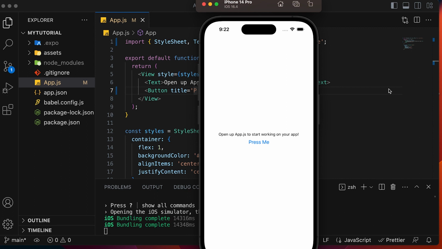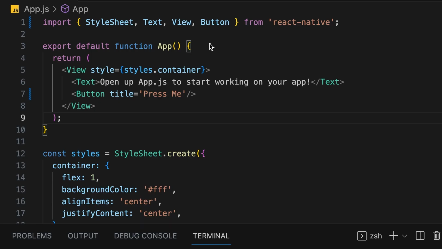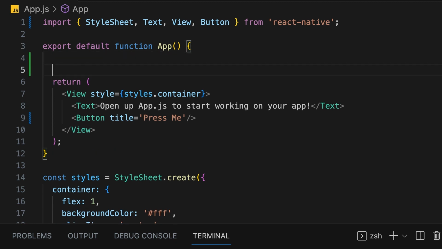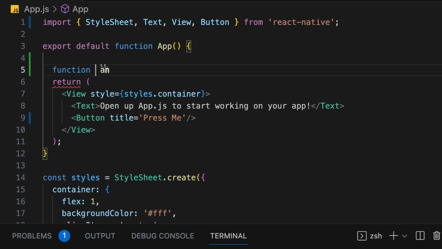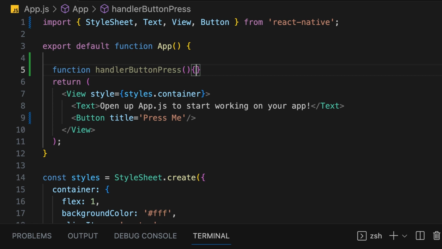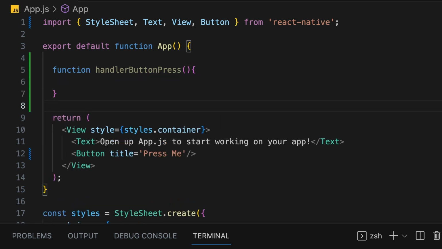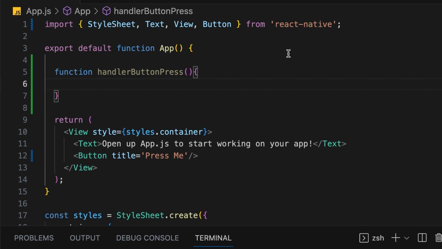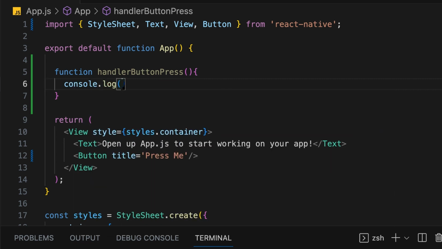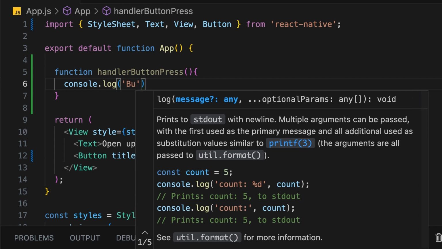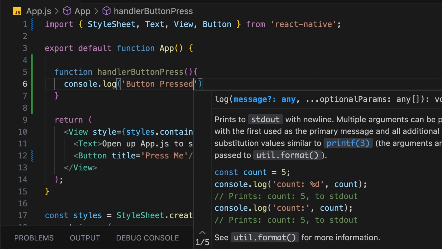Now that the button is visible, let's create a function to handle the button press event. We'll name it handleButtonPress. Inside this function, we can log a message, console.log, button pressed.